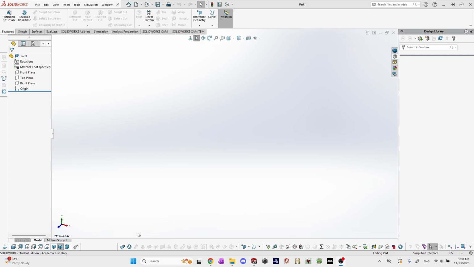Hello everyone. Today we'll be going over how to make wings in SolidWorks via boss-based extrude and boss-based loft. So it's not going to be too difficult.